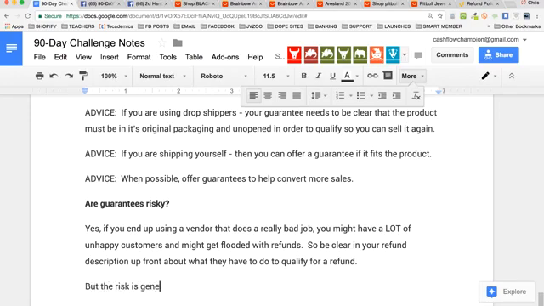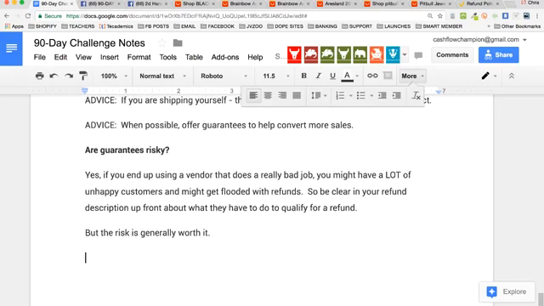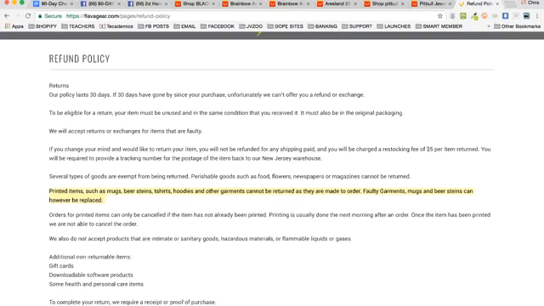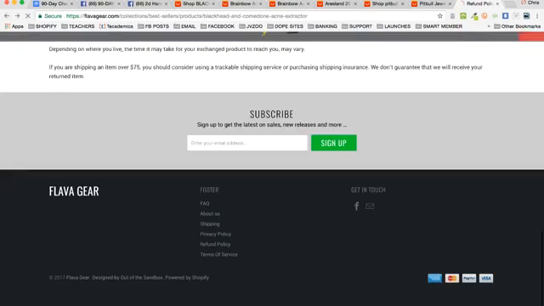But the risk is generally worth it. Having a refund policy gives confidence to a skeptical buyer, so they can just buy it and not worry, because they can always return it. Okay? So that's the refund policy. That's understanding copywriting there, understanding how to be able to do that.